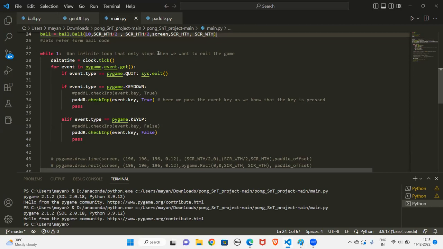Now, in this while loop, we first call pygame.event.get so that we can control the things on the screen. And if event.type is pygame.QUIT, that is, if we want to quit the game, the while loop will be broken and we can safely quit the game. That is sys.exit. Now, what else can we do in this event? We know that in Pong, we have to control the paddles to play the game, and the rest will be done by the code.